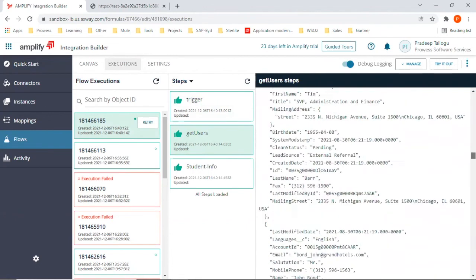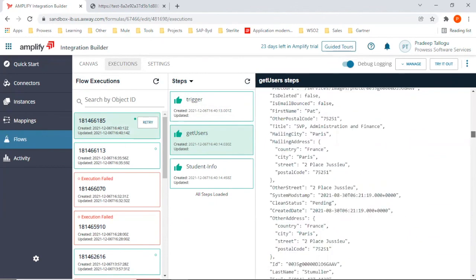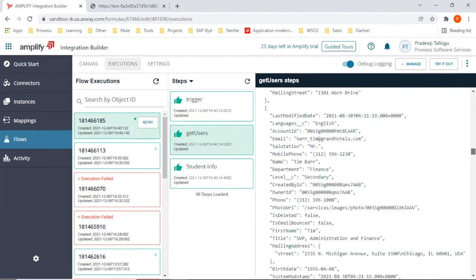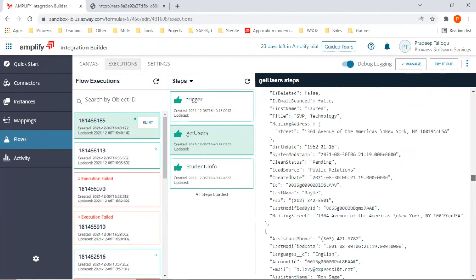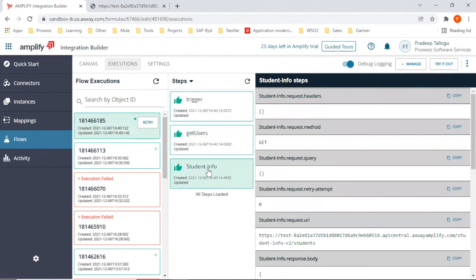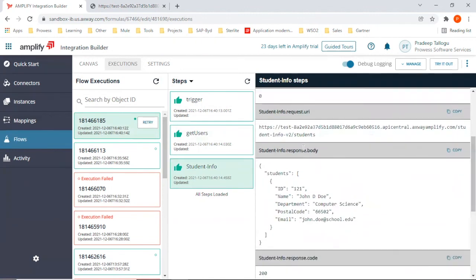As you can see, it is getting all the users on that cloud, which we don't really need to look into. It's just a JSON list of all the objects. And in the third step, which is invoking our student info that we had been doing as part of our proxy request, you could see all the various headers that were sent in as part of that request, and you can also see the response body.